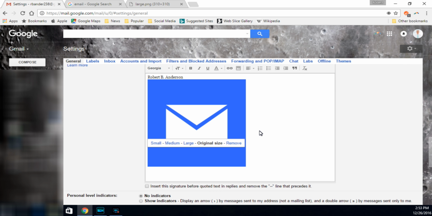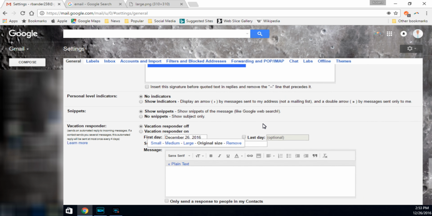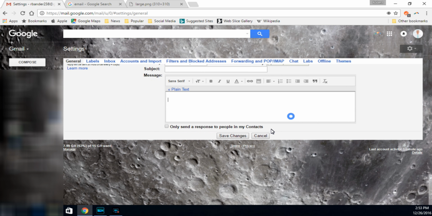Now, once you're completely happy with the way that your signature block looks, scroll down to the very bottom of the page, and you're going to see the Save Changes button. Go ahead and click on the Save Changes button now. You've finished your signature block. Excellent job. In closing, you have just created a signature block and learned how to insert a picture into it. Your email is now good to go.